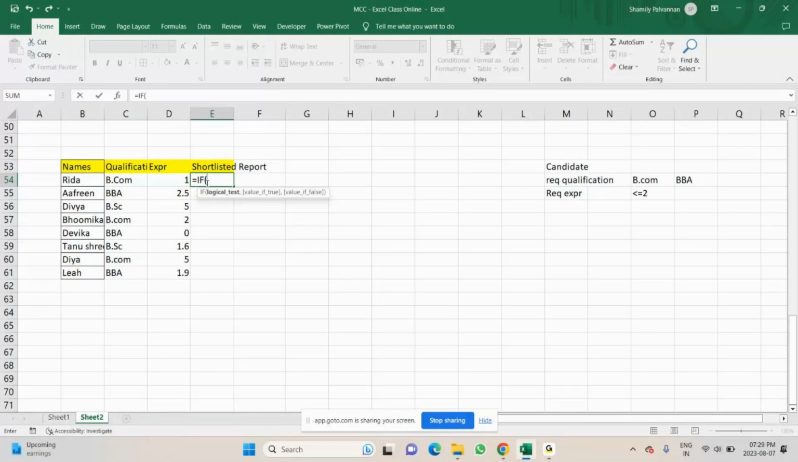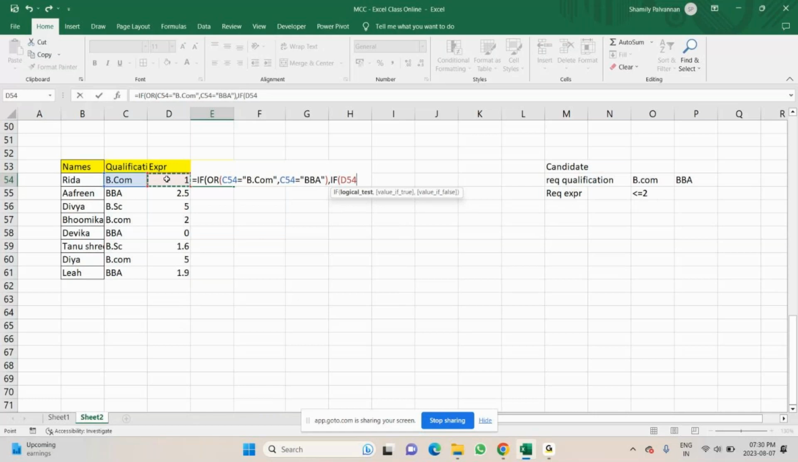Okay, so equals to OR, I open a bracket. If the selected cell is equals to, I'll open a double quote, I say it is BCom. Close the double quote, comma. I again select the same cell. I say equals to, this must be equals to BBA. Close the double quote, close the bracket, OR function. So if this condition is matching, I need an output as selected. But I also have one more condition as experience. So I use here one more IF condition. I say here if this selected cell is less than or equals to 2 years, comma, I need an output as selected. Close the double quote, comma. If not, I need it as rejected.